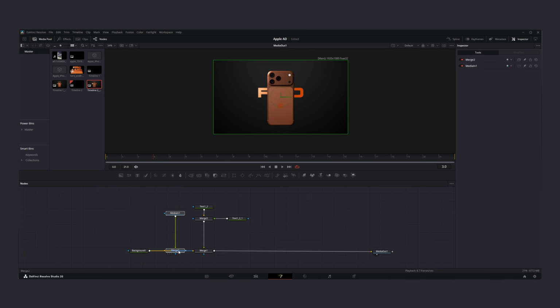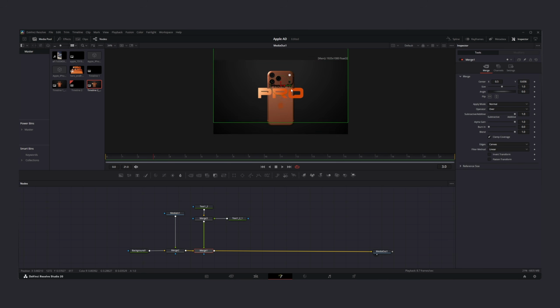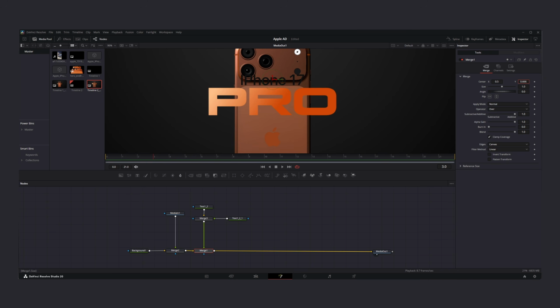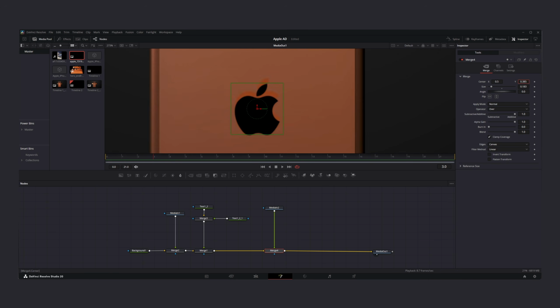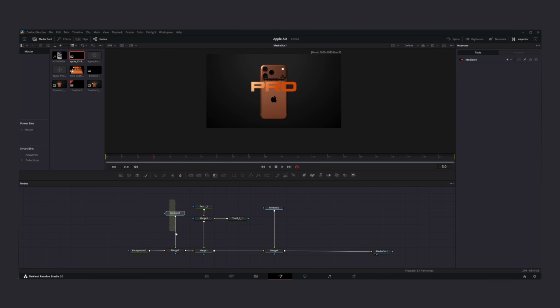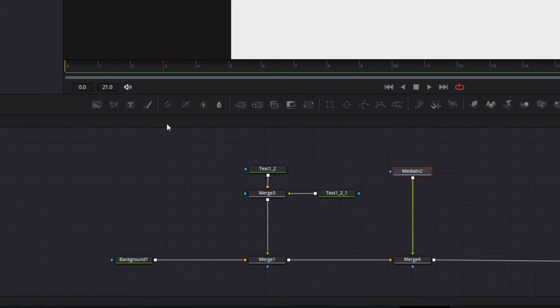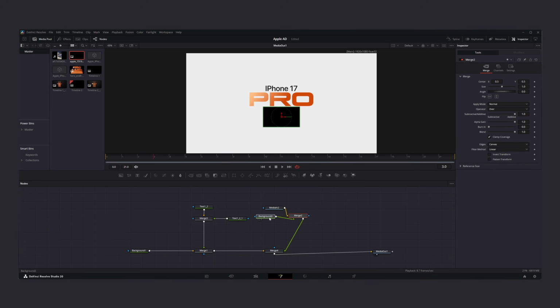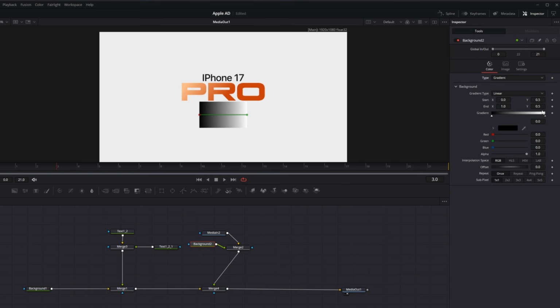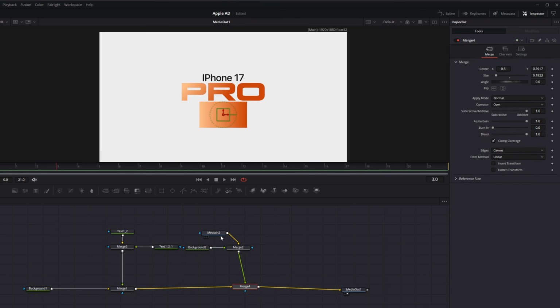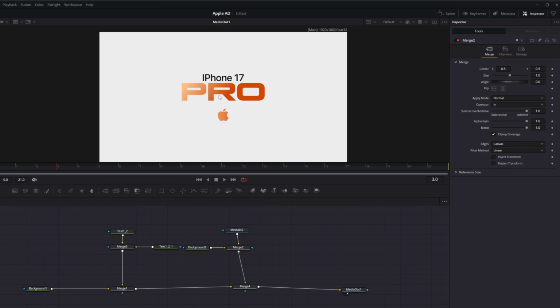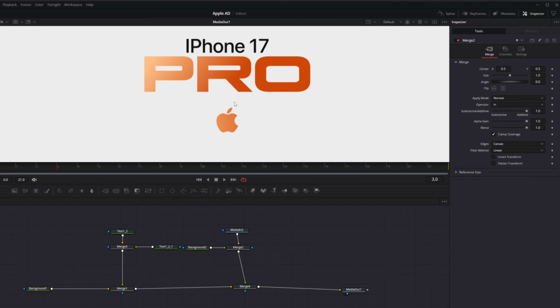Put it behind the text nodes and in the merge settings, drag it to the top where the previous texts are. Then add the Apple logo PNG and change its size and position to match the logo in the iPhone. When you're done, delete the reference image. To change the color of the logo, click on the media node and simply click here to add background node. In the settings, change the type to gradient and use the qualifier to match the gradient on the Pro. To apply to the logo, click on the merge node and in operation change it to in. And there you go. It's a simple scene, but you learned how to use match cut transition like a pro.